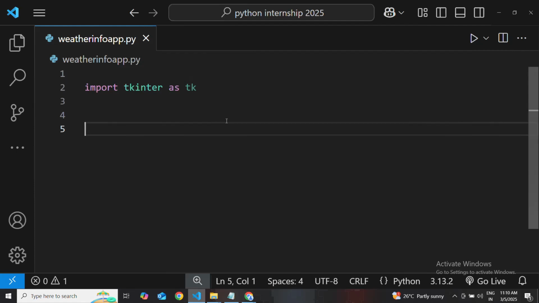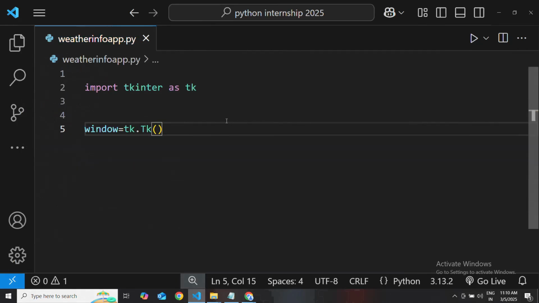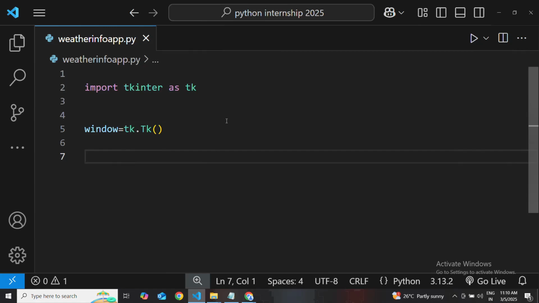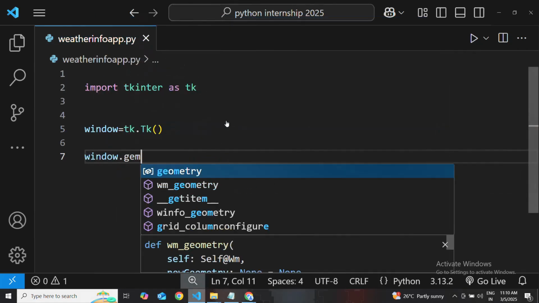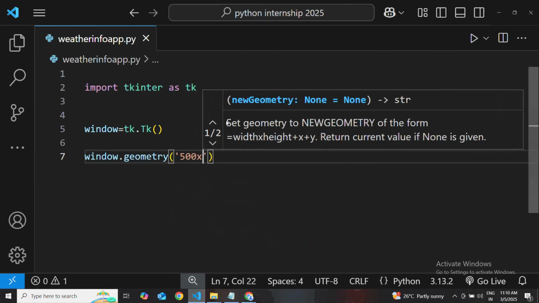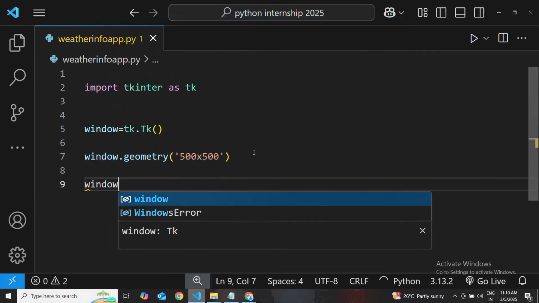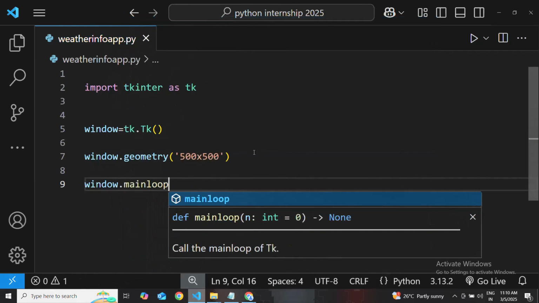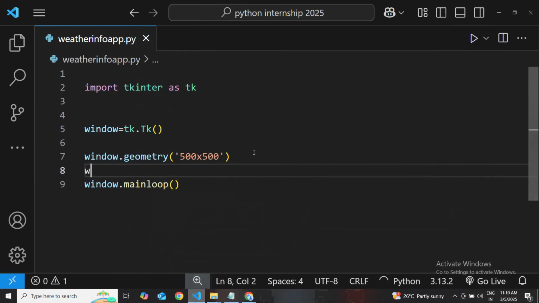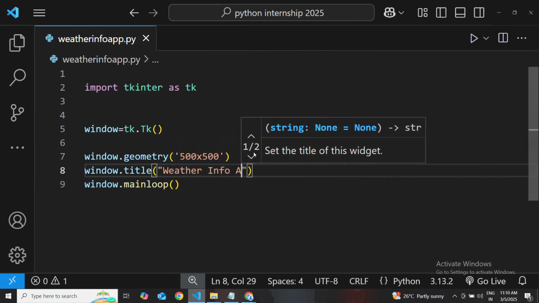Fine. If you want to get the window, what is the rule? Create an object of the class Tk. Therefore, I will call my object name window, tk.Tk(). Okay. So this creates a window. Let me define its dimension. window.geometry. Let it be 500 by 500. And then to make it active, I will call window.mainloop. And before that, let me assign some title. window.title. Let it be weather info app.